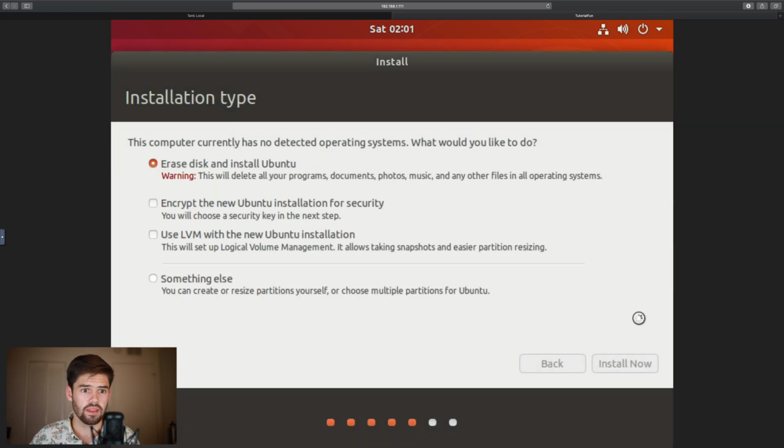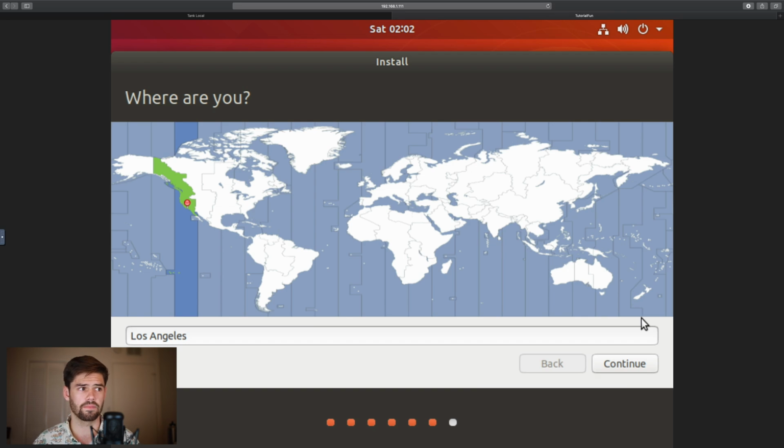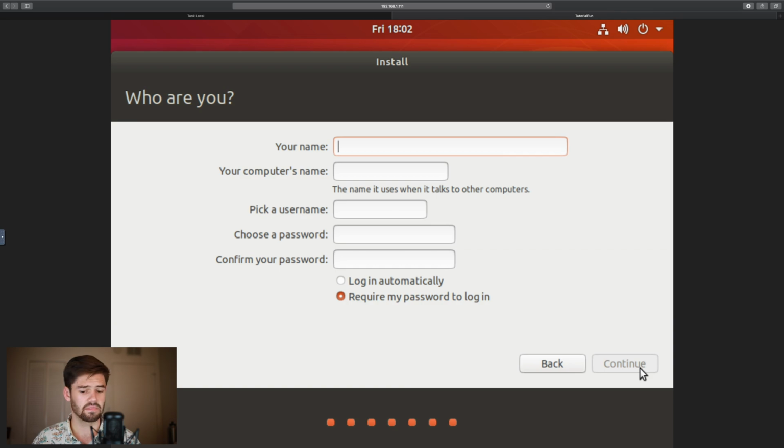So now, this is taking those virtual disks that we created, it is formatting them, and it is now setting up Ubuntu as a brand new OS. I live in Los Angeles, big city guy. And here, we just set it up like every other new computer.